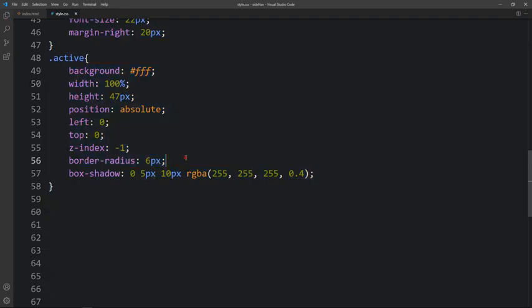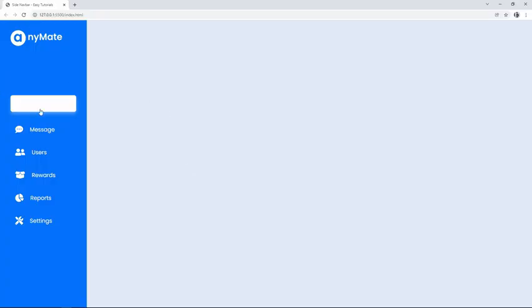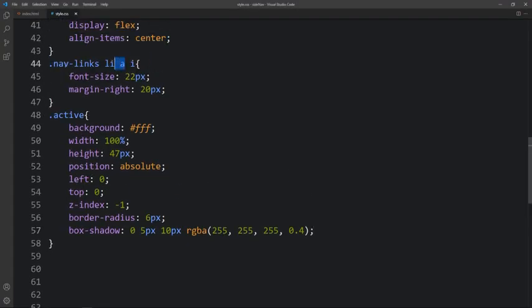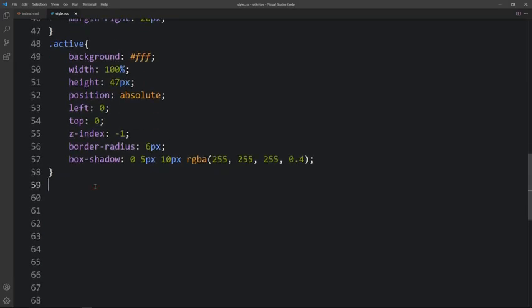After adding this, again refresh the website. So right now you can see this box over here, but the menu link is not visible because that is also in the white color. So we have to change the color for the menu link. So let's come back, and here we have the nav links LI A. So just copy this one, write it here, and here we will add hover. So whenever we take the cursor over the LI, it will change the color of the link text.